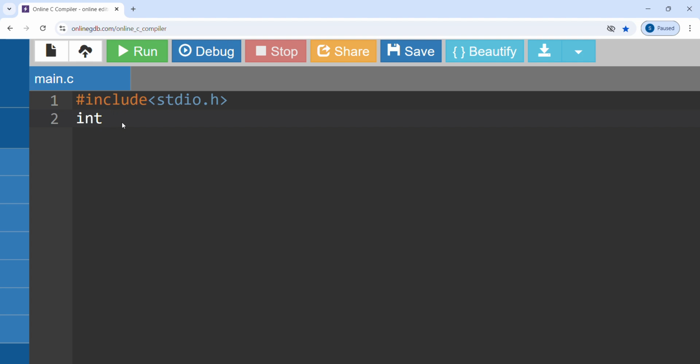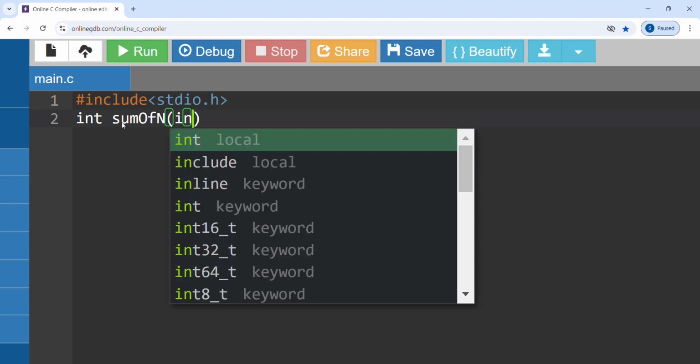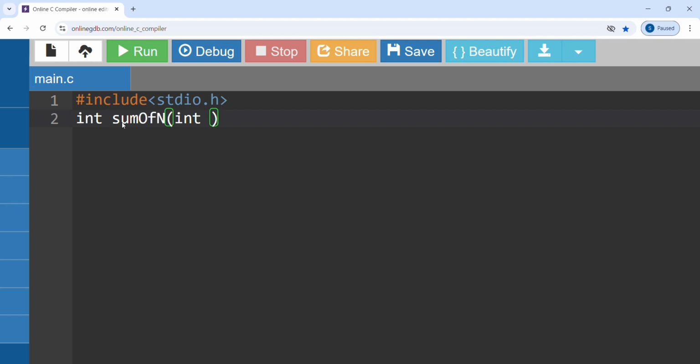If we give an integer 5, the output should be the addition of numbers from 1 to 5, meaning 1 plus 2 plus 3 plus 4 plus 5. That should be the output I want to get. Okay, sum of n. The parameter should be int n, meaning I am giving that n as the value.